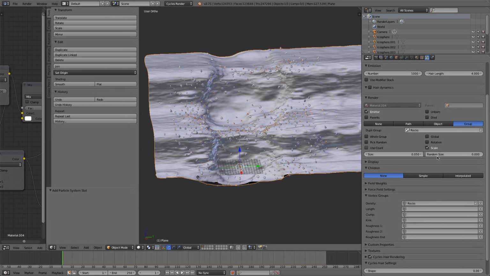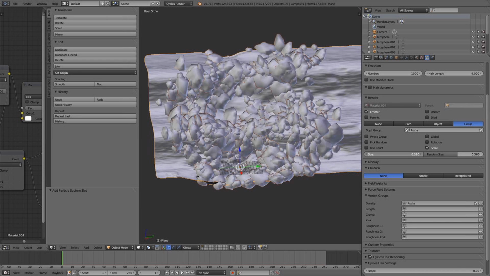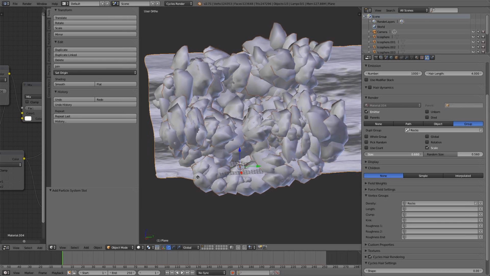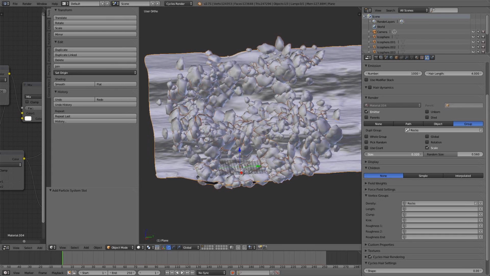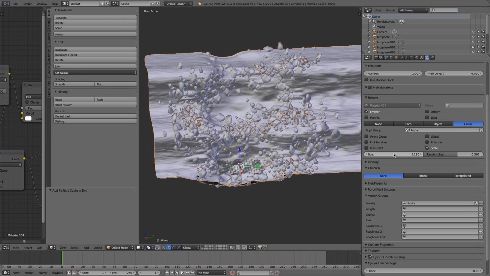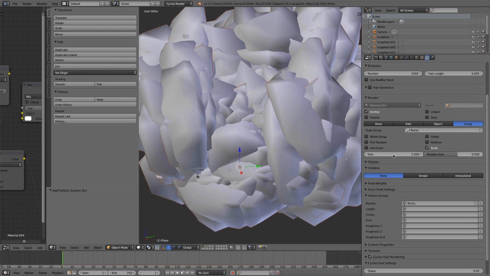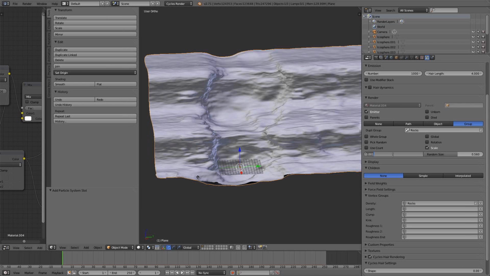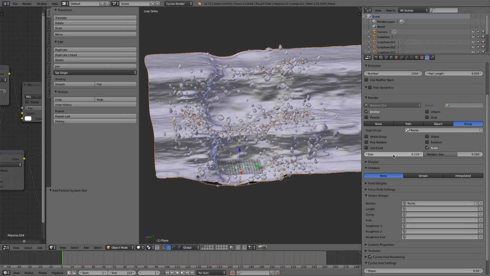Put the random size way up. Put the scale way up. Ooh, that's way up. Pull the scale back down again. That's looking a little too crazy. See? That's a little touchy there. Okay, I'm going to go with something like that.